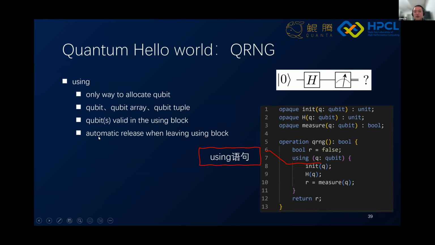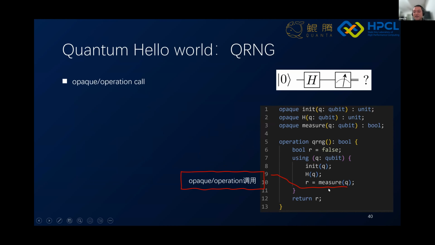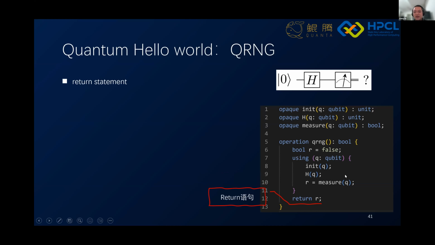And Quingo automatically releases this qubit when leaving this block. And okay, this is an example of calling another operation, and it returns a value here.